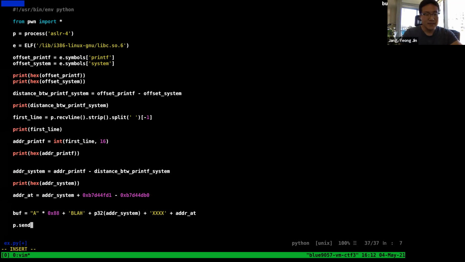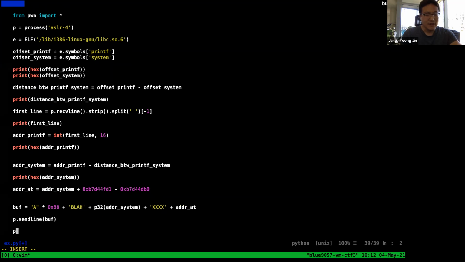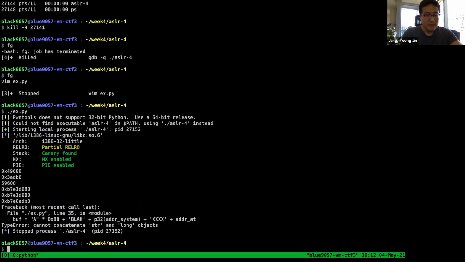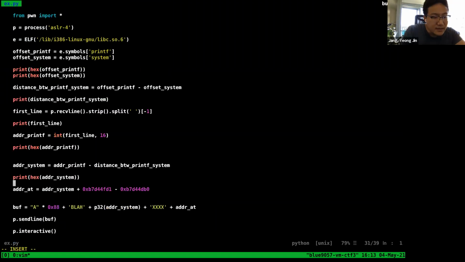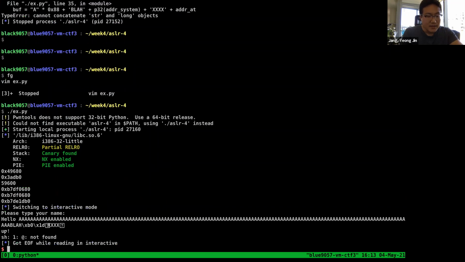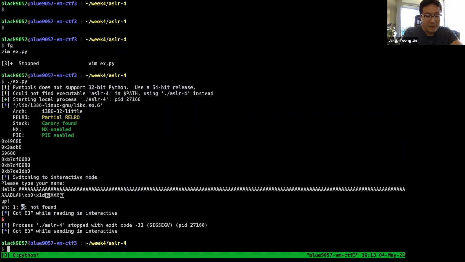Then we will basically send the buffer and then go interactive. Maybe it's wrong. This part was wrong. We need to apply p32 to the address of @ because we need to make all the things a byte string. And by running it, it says @ is not found.